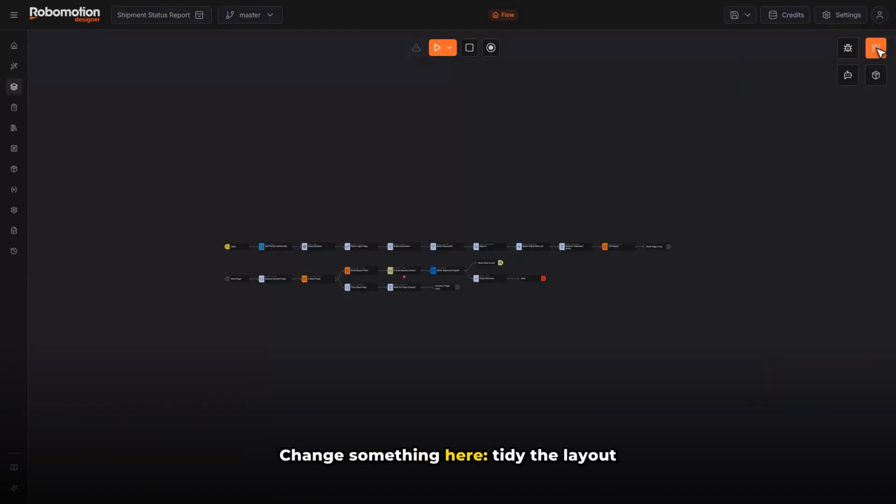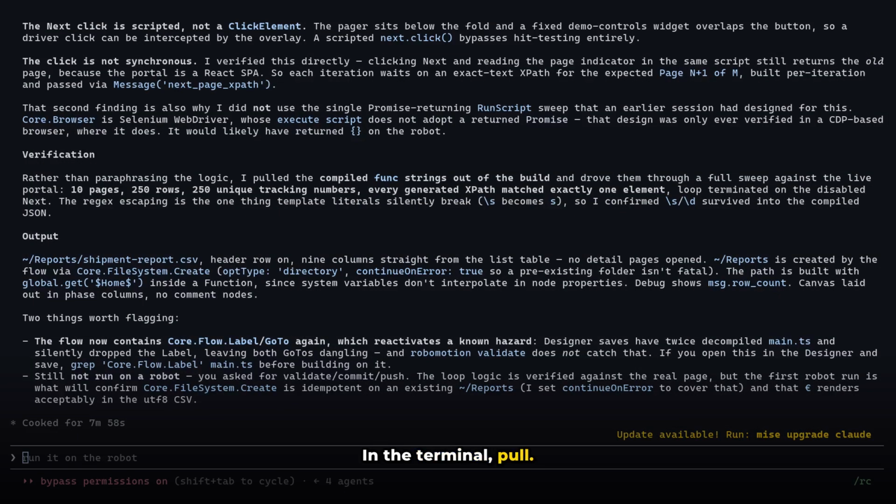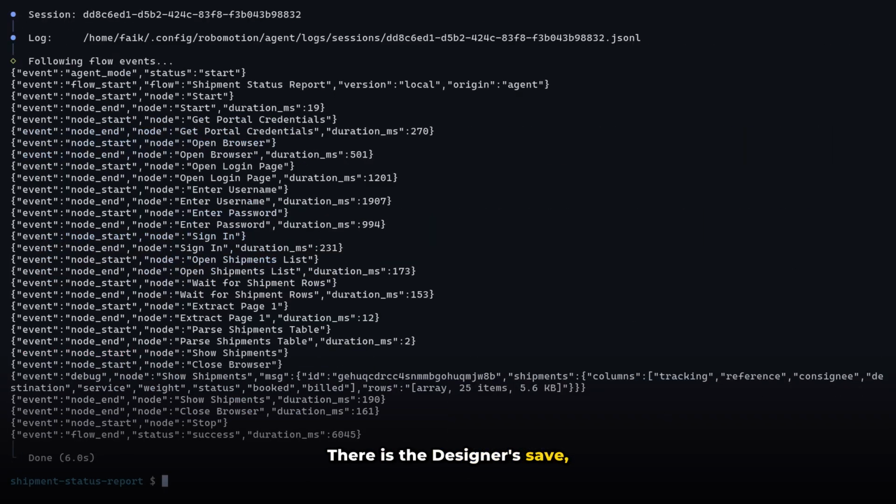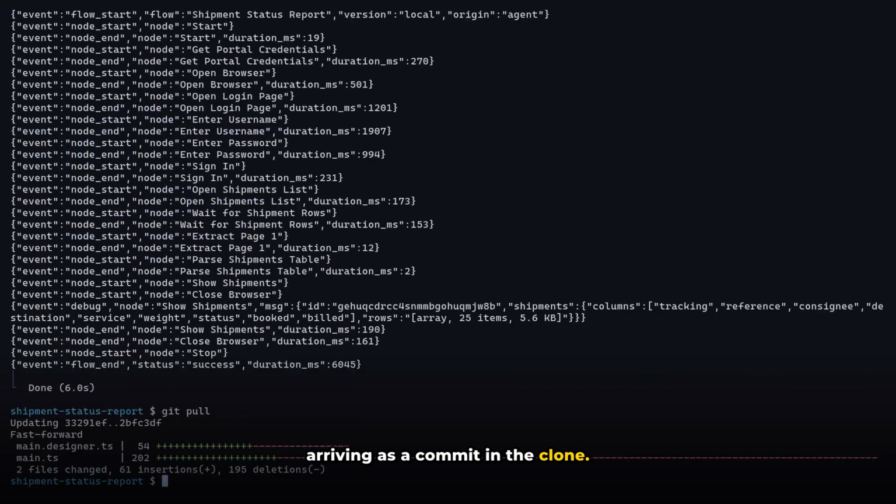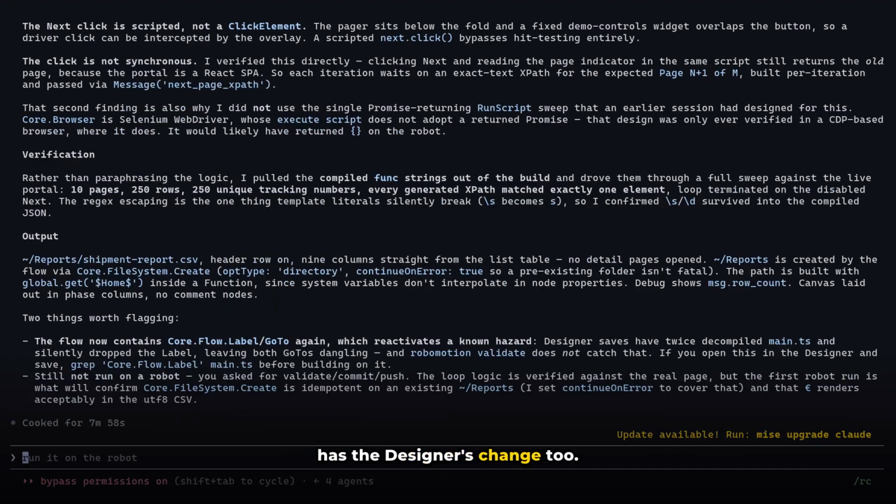Change something here, tidy the layout with the designer's auto layout. And save. A save in the designer is a git commit like any other. In the terminal, pull. There is the designer's save, arriving as a commit in the clone. Claude works on the same folder, so it now has the designer's change too.